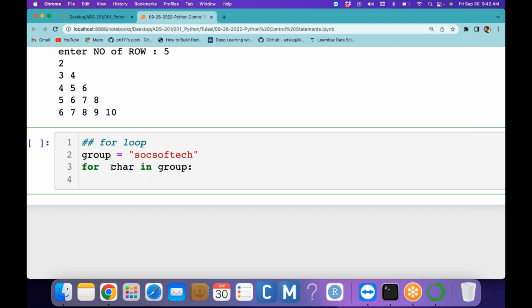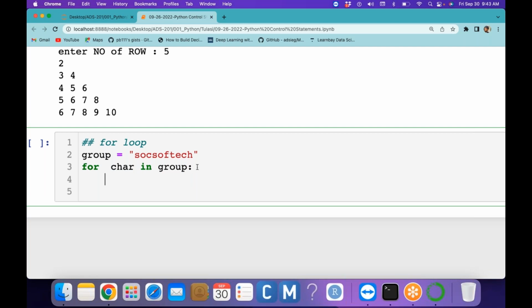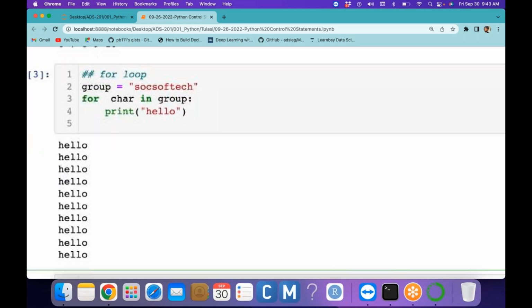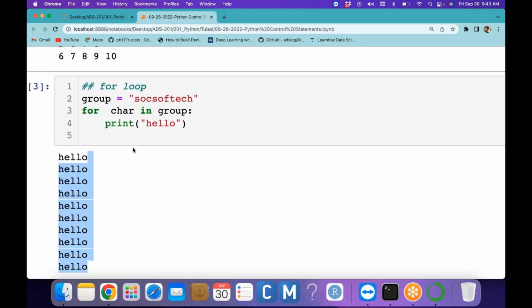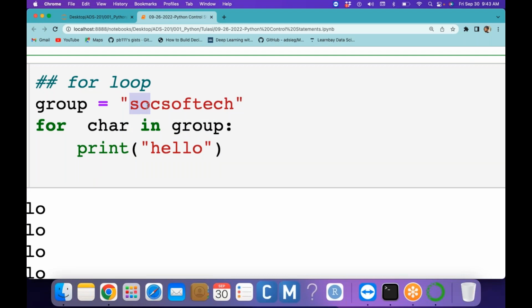The char in the first iteration is the first element. So C is there in this particular group, so it is true. Then here it will print, for example, hello. You just print hello. See how many times hello is printing? 1, 2, 3, 4, 5, 6, 7, 8, 9. So hello is printed 9 times. How? Here we have 9 characters. 1, 2, 3, 4, 5, 6, 7, 8, 9.